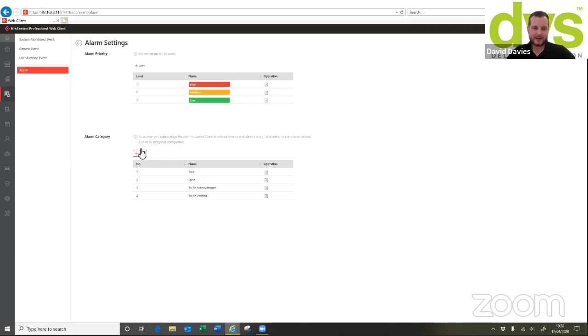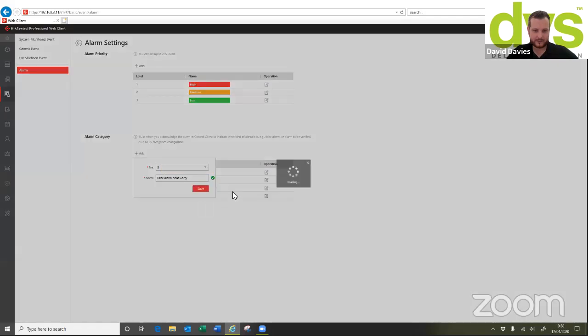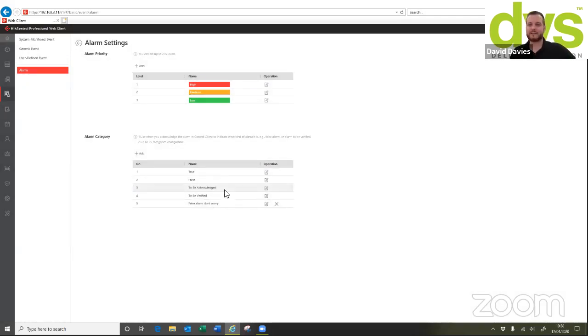And you can also add in the alarm categories. So where this might not be relevant to the customer, you can actually add one in and say, number five is false alarm, don't worry, click save. And then again, that will allow you to select these different things when you're building these up that get represented. So again, when you go to clear the alarm down, I can now select false alarm, don't worry, as an alarm category. But you can search on all them after. It's just really what's applicable to the end user and the site at that time.